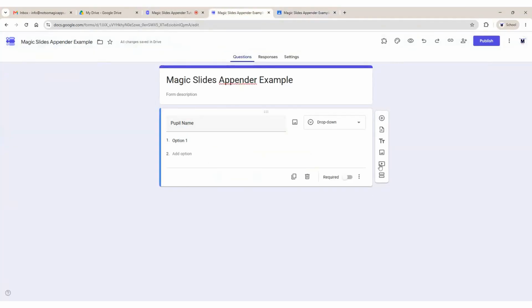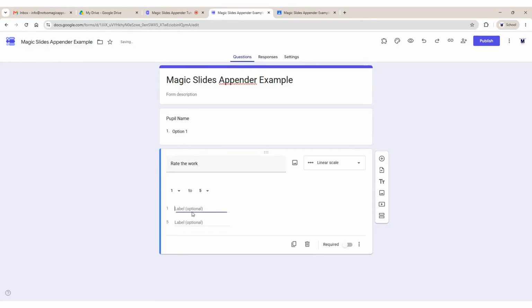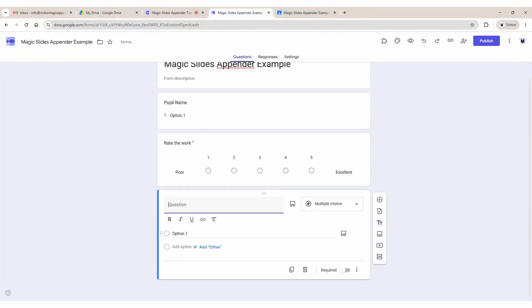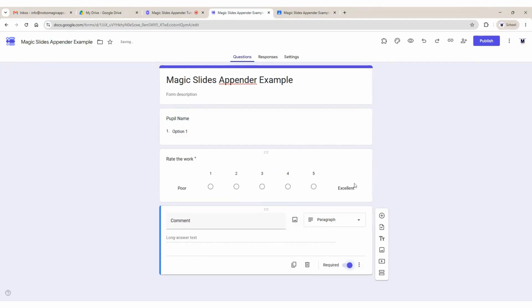So we've got a question, and then what we can have is as many other questions as we like to provide feedback. So this could be about anything. You can rate the work, and we could have a linear scale, 1 to 5, 1 being poor, and then 5 being excellent, something like that. It doesn't matter. You can decide what these are, and I'm going to make it required, but I don't have to do that. But it would work either way. And then I could have like comment, and I would just have a short paragraph comment. I'll make that required too. And that's my form. I could have more options, but I'll keep it really simple for now and just go for those 2.